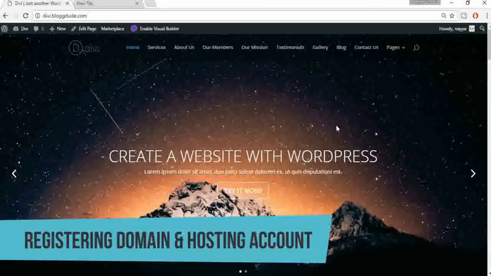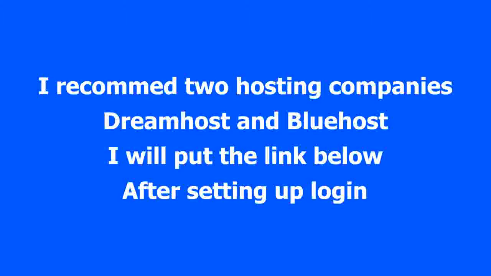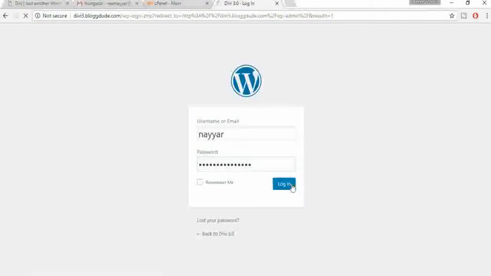To create any kind of website, whether it be a social network site, e-commerce website, a business website, any kind of website, we need two basic things, a domain name and a hosting account. And actually there are many different providers for domain and hosting accounts. You can do your own research and click on login.